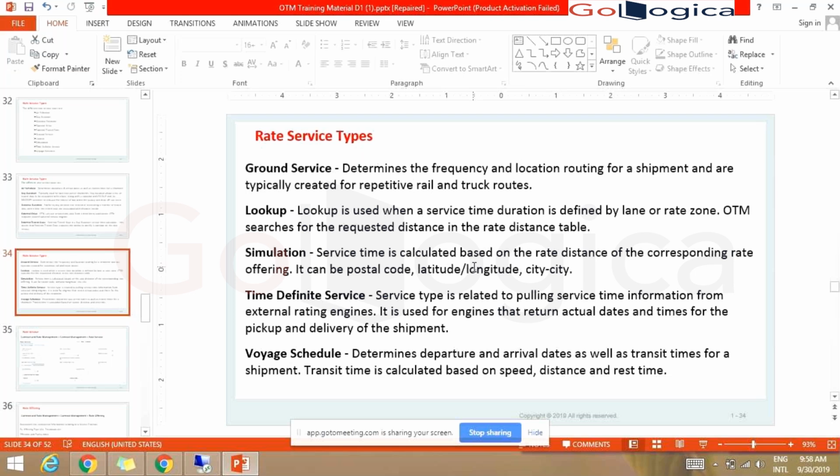Okay. Yeah. And time definite service. So time definite service is basically when you have the actual dates, the actual delivery and actual pickup. So based on that, when you have that, we'll use the time definite service.